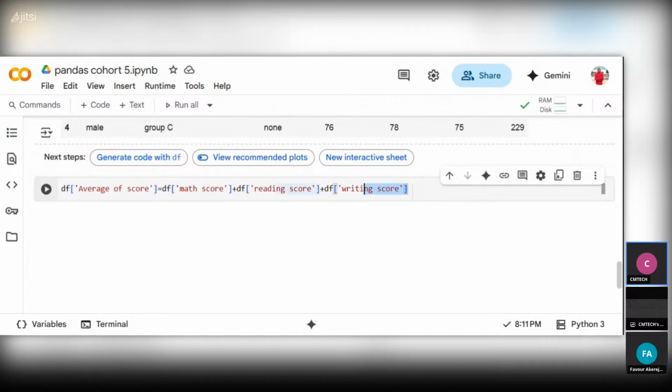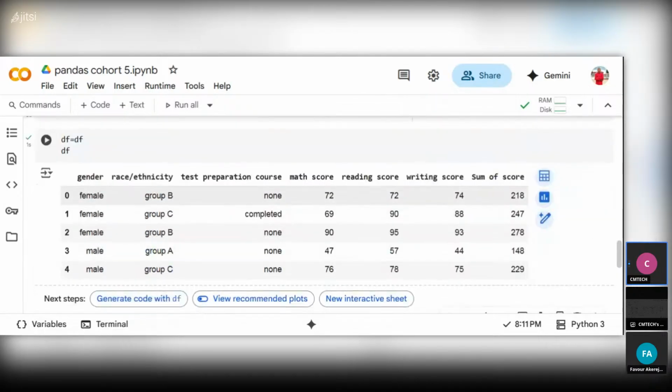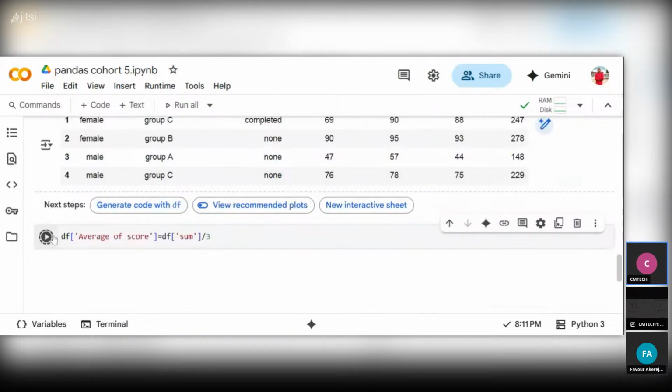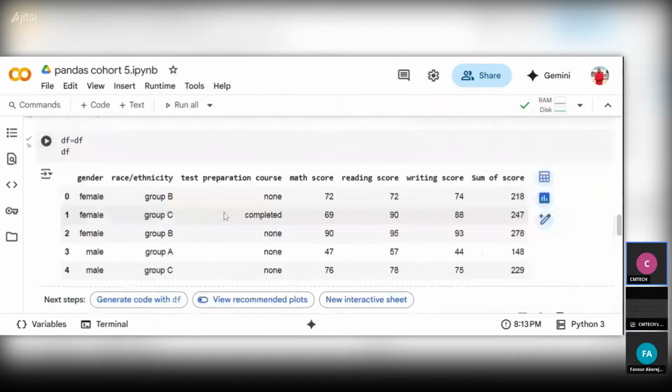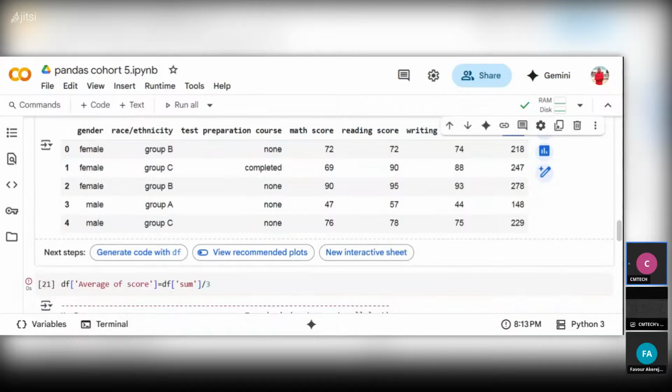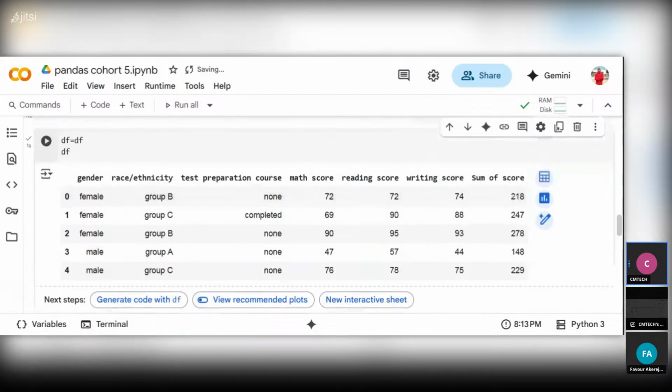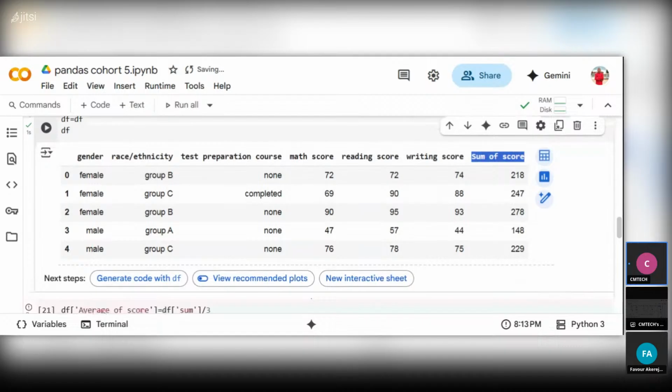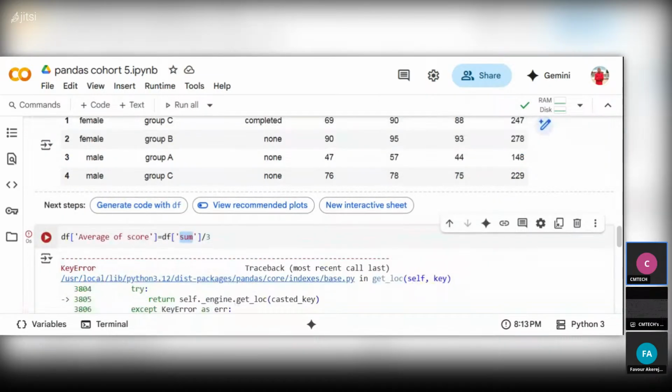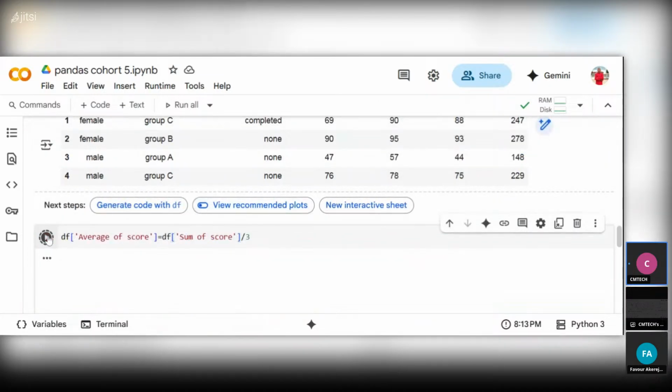Now, since we are getting our sum, we are going to write sum, and we are going to divide by 3. Remember, divide by 3, the 3 columns. So I'm going to run. Let me see the sum. Okay, the sum is not correct. Remember, I use the sum of columns, so I have to copy this and paste it here, and I will run. Good.